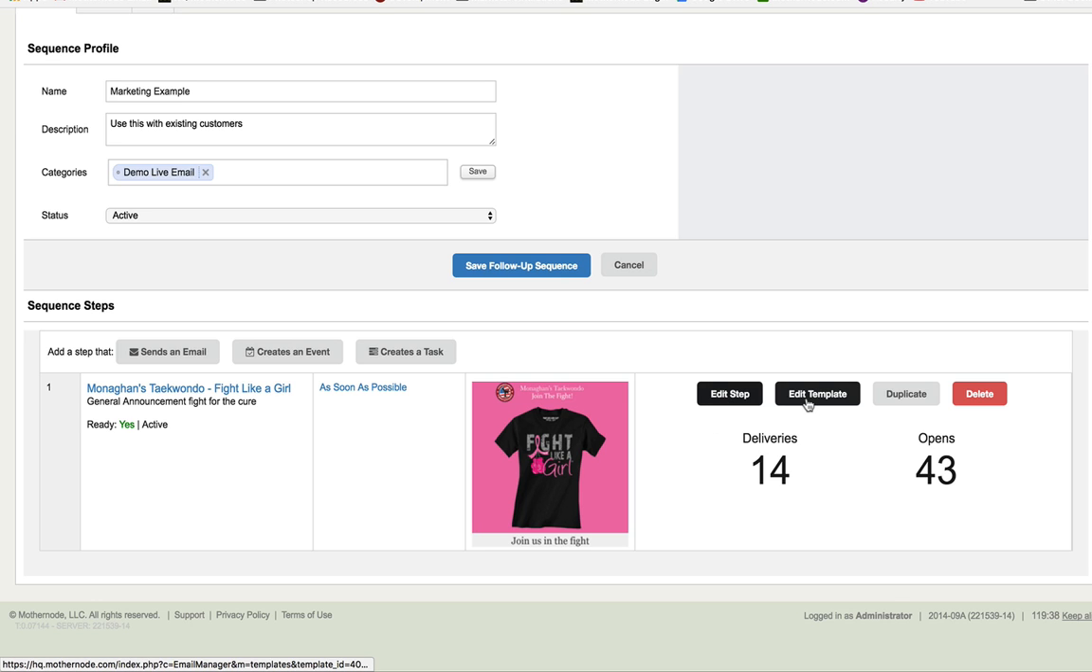If I want to get right into editing the template and changing this, I can click on this and edit the template as well. And if I need to, I can duplicate this. So if I want this to occur again somewhere in my marketing sequence, I don't have to go through the process of building this again and selecting the template. I can just duplicate it. And if I don't like this, of course, I can go ahead and delete it.